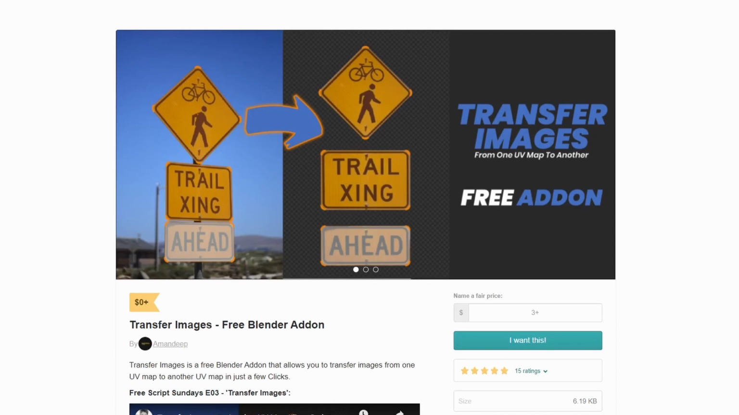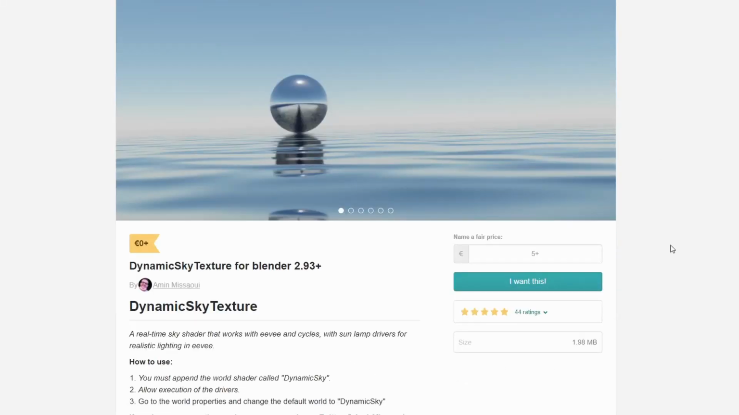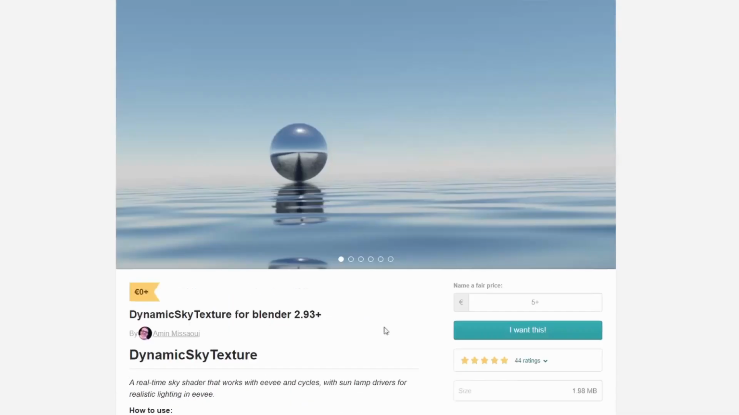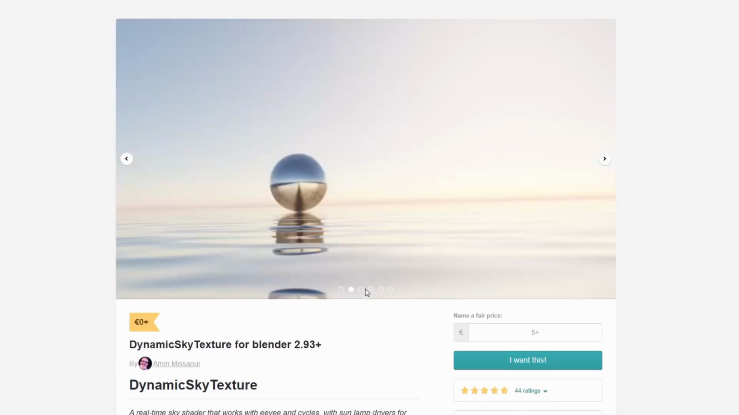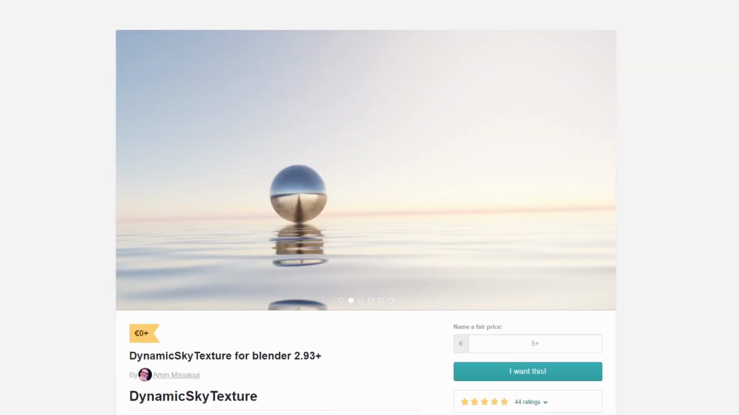Definitely worth having a quick look, and also keep in mind, look at other people's profiles because they generally have more than one product. And I may have covered this last week, but I think it received a very small update. Dynamic Sky Texture for Blender 2.93, a real-time sky shader that works in Eevee and Cycles, with sun lamp drivers for realistic lighting. Really nice tool, actually, to be honest. Definitely worth checking out, and you get some really nice renders.